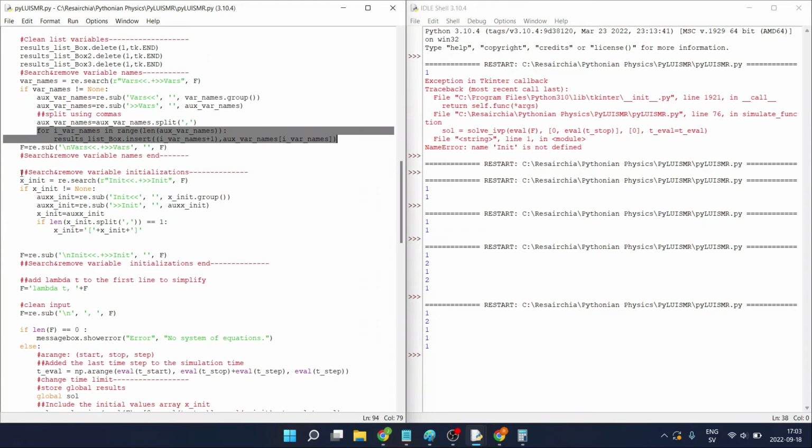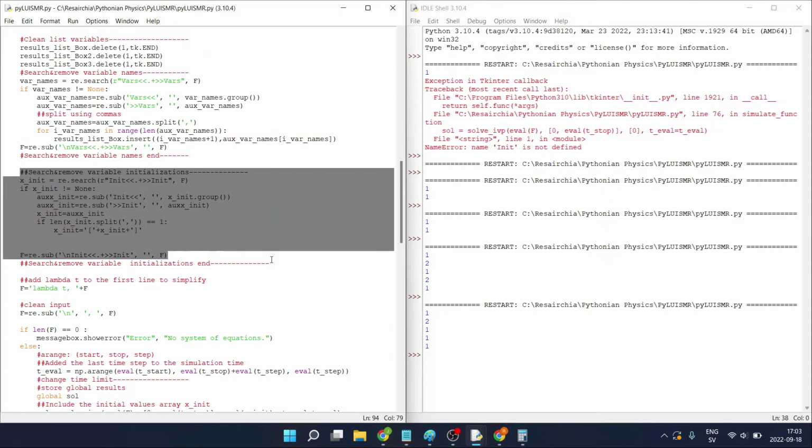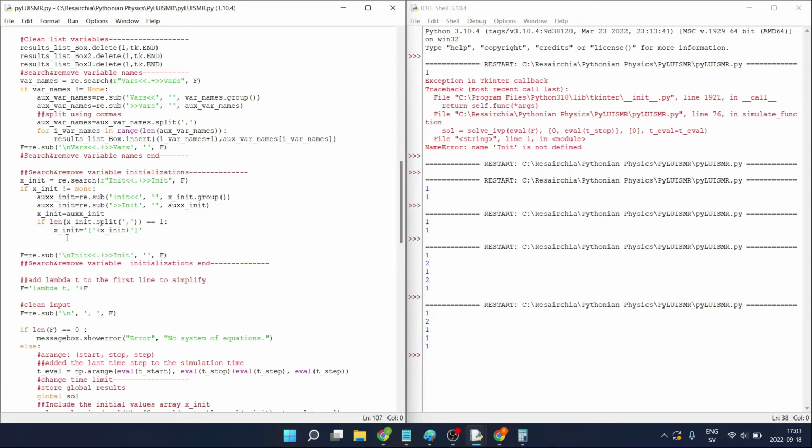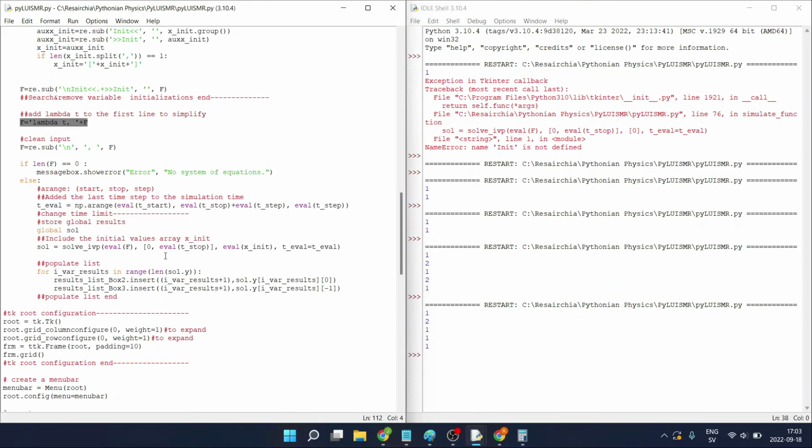The next part is I add the initialization, where I take the initial values for each variable and I store them in this array called xInit. As I said in the demonstration, I have added lambda t to the code, so you can skip that part. Now, in the part that runs the simulation, I have added over here the time step to the stop time, so we are sure that we stop exactly at the time we mark.